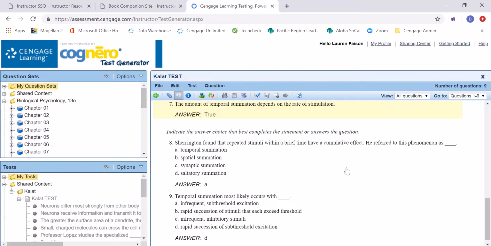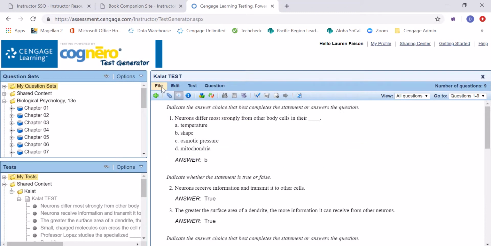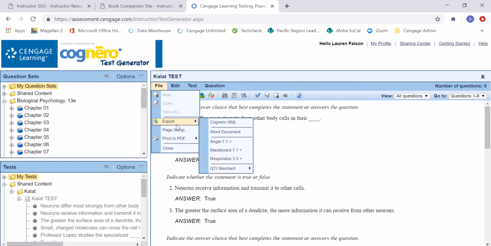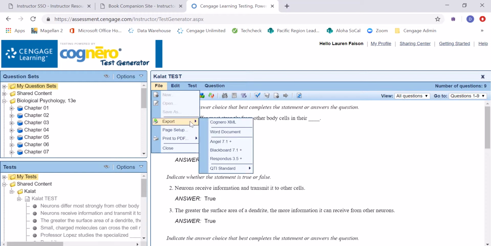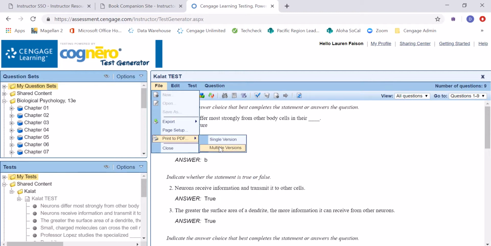So as soon as you've created all the questions that you want, then you're going to be able to export it. So now I can print it to a PDF. I can do single versions or multiple versions. I can export it to the Blackboard or QTI standard, which is what is used in Canvas. So that's how you'd upload this into Canvas if you're administering an online exam. Otherwise, printing to single or multiple versions will allow you to print for face-to-face questions.